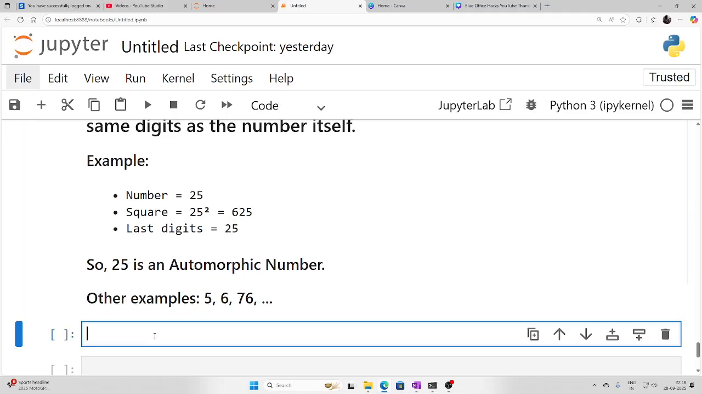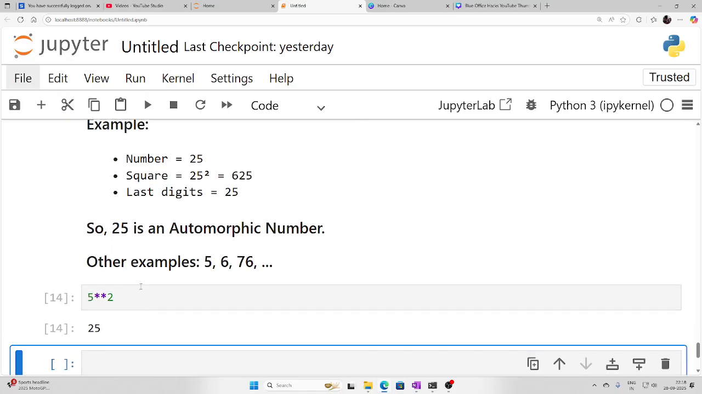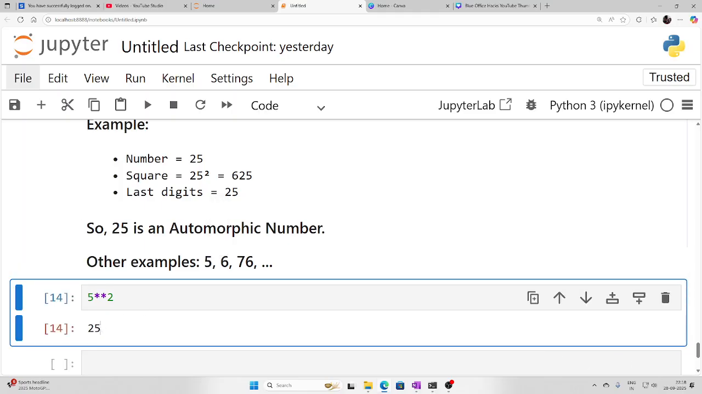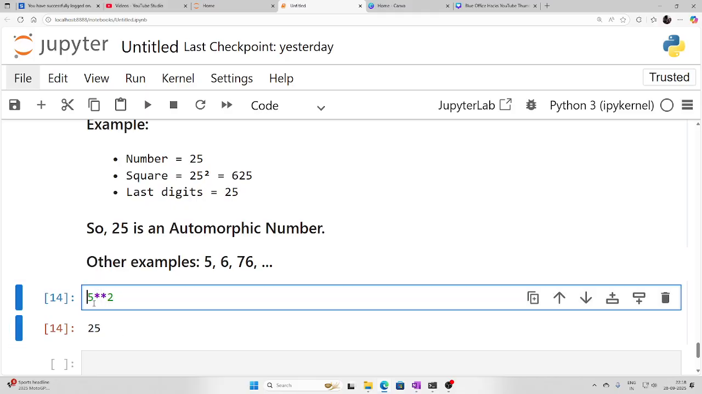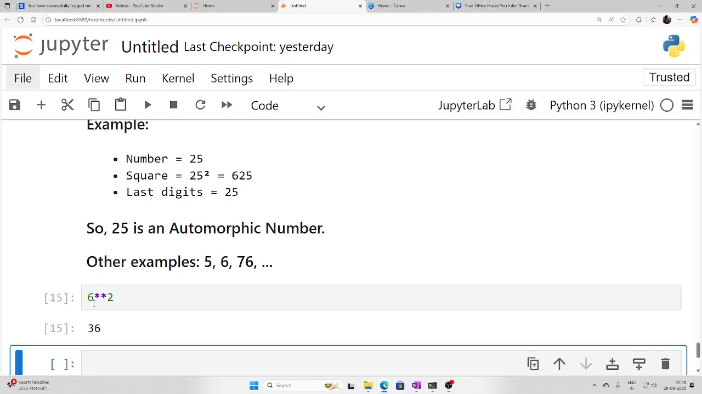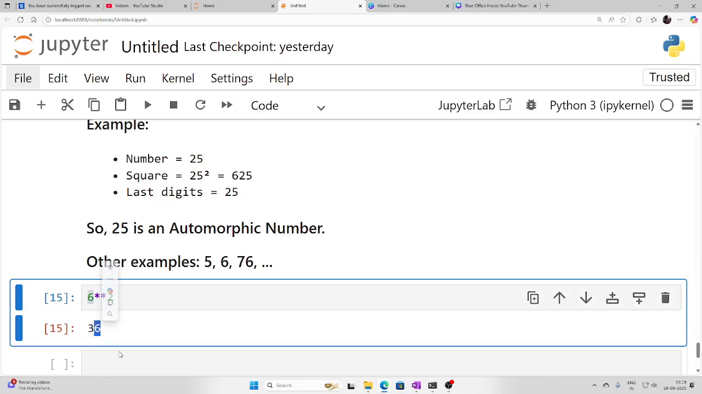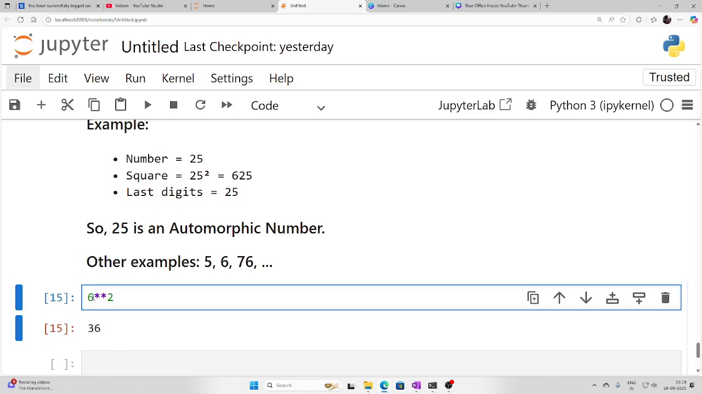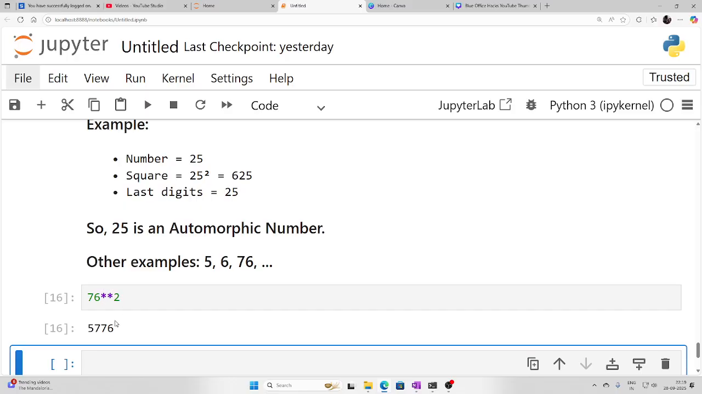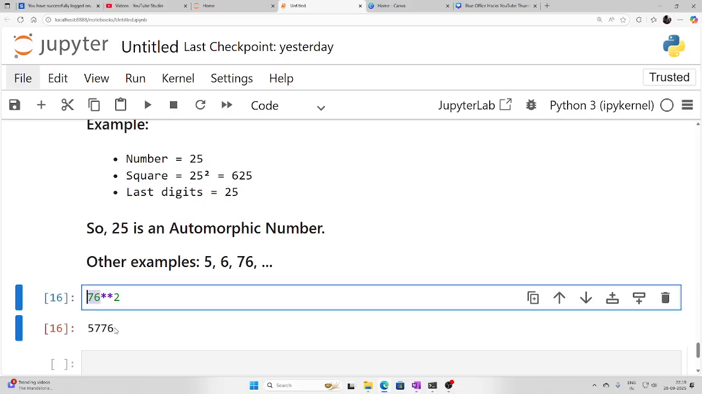Likewise, if you take 5 and square it, you get 25. How many digits are there? 1. So the last digit is 5. If you take 6, what is the square of 6? It is 36. How many digits are there in 6? 1. So the last digit is 6. Same. So this is again an automorphic number. Likewise 76. The square of 76 is 5776. How many digits are there? 2. What are the last two digits? Same. So friends, in this way we have to check whether a number is an automorphic number or not.